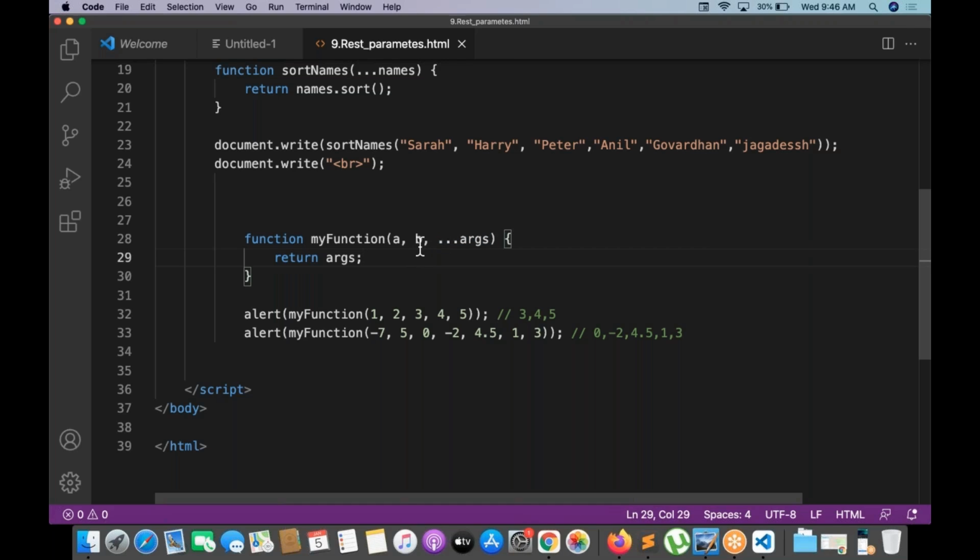First value, second value is A, B, and remaining values are arguments. Remaining values are a collection. So you can define it like this also: first two parameters are something like A comma B, or X comma Y, and remaining parameters are triple dot Z. So Z is a collection now. A is a single unique value, B is a single unique value, but args are a collection.